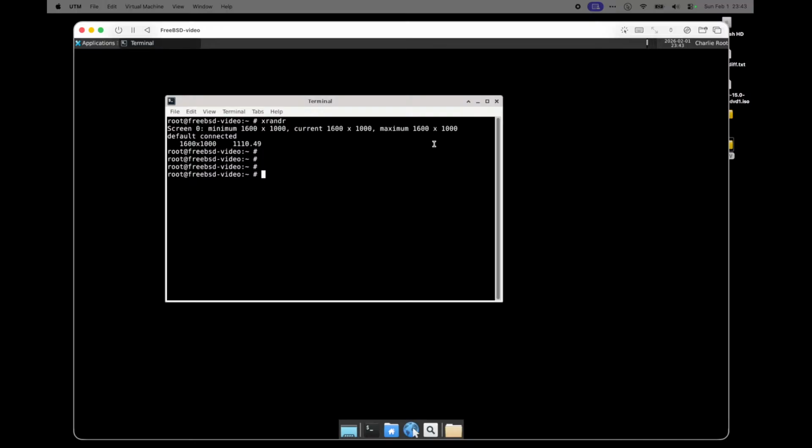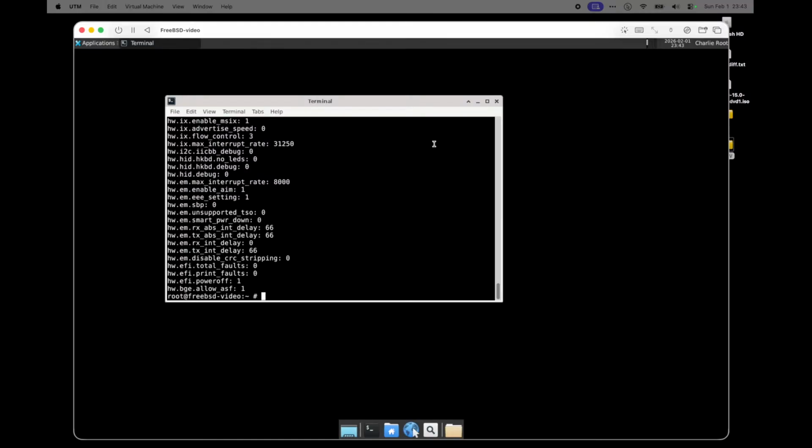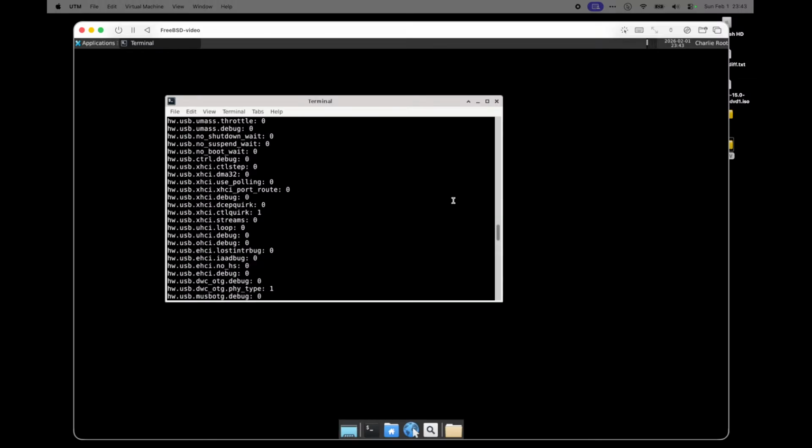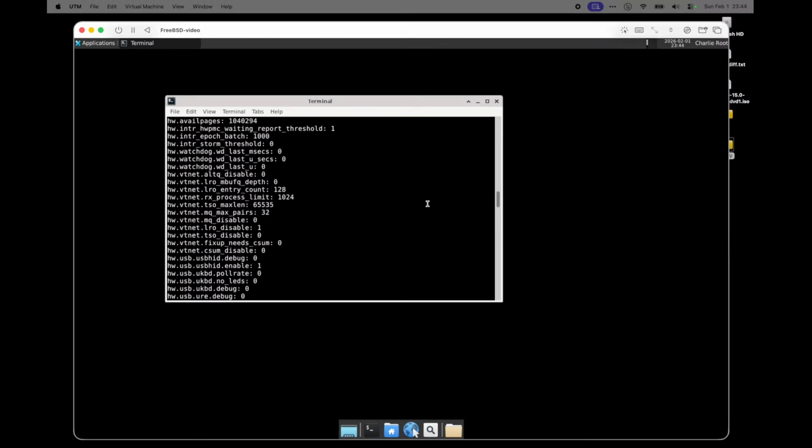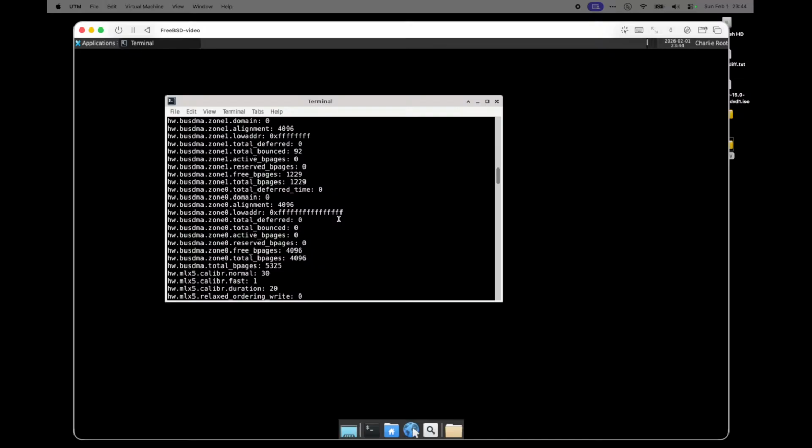So oops, set xkb map de. Let's do sysctl -a, I think hw. Let's go for the hw, and here, where is it? vtnet.